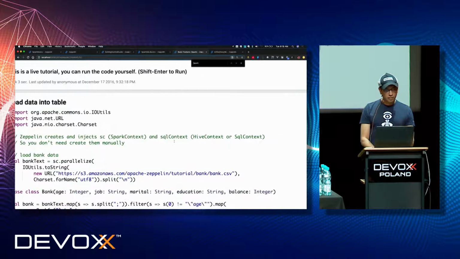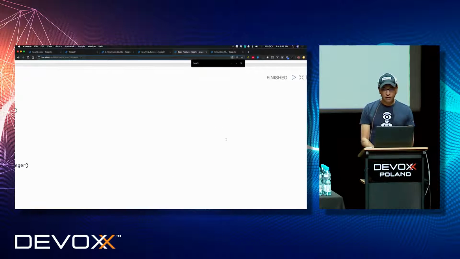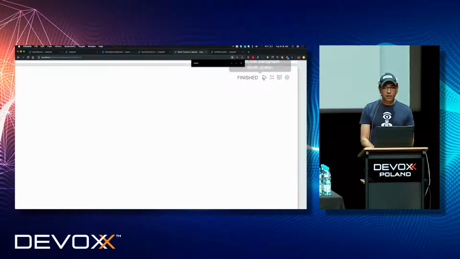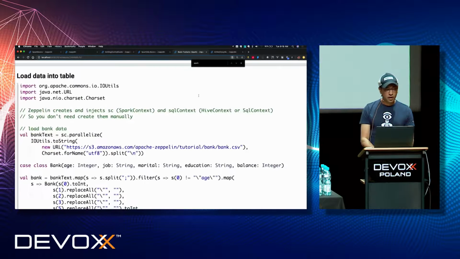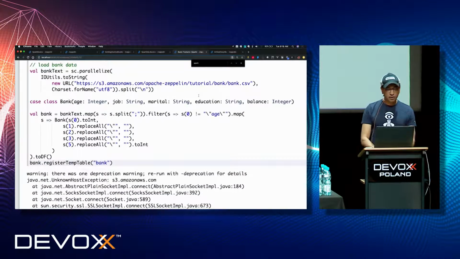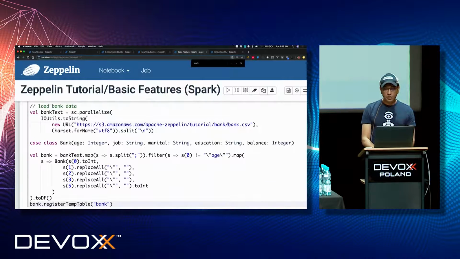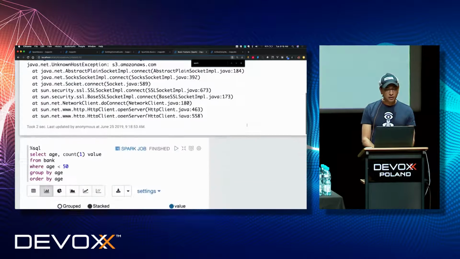Let's see, make sure this is working here. This may not work because I'm offline, but let's try it at least. Okay, yeah, it's going to give an error. So I'm not going to actually run this, but I have most of this already loaded up. And so this is another data set which is on banking details.